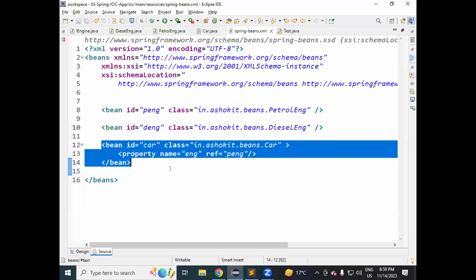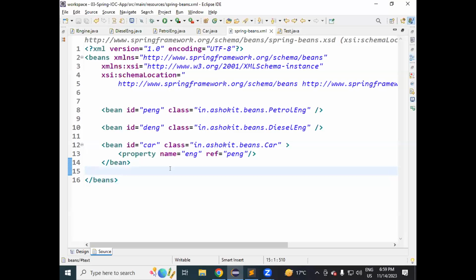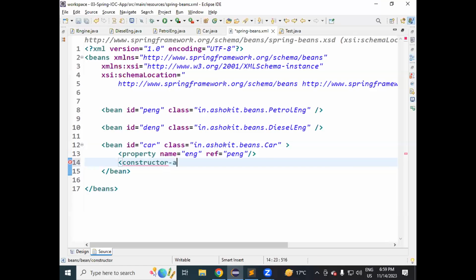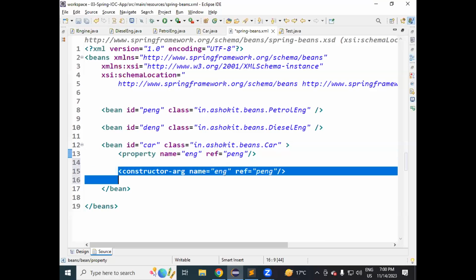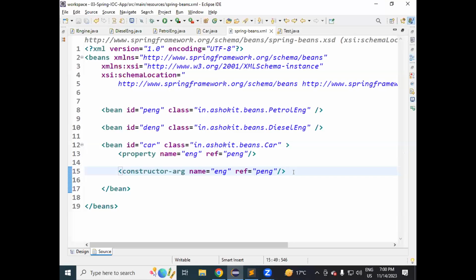How will IOC understand? It should perform only setter injection with the property tag. If I want to perform constructor injection, then we will write a tag called constructor-arg, name is equal to eng, ref is equal to petrol engine, or some diesel engine you can configure. Property tag will represent setter injection. Constructor-arg represents constructor injection. Are you getting my point?